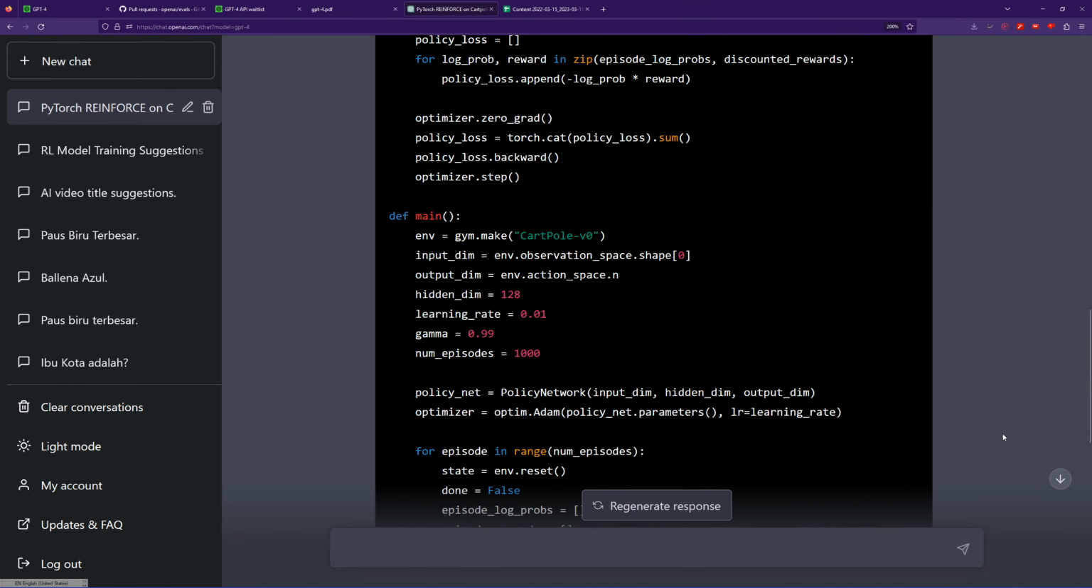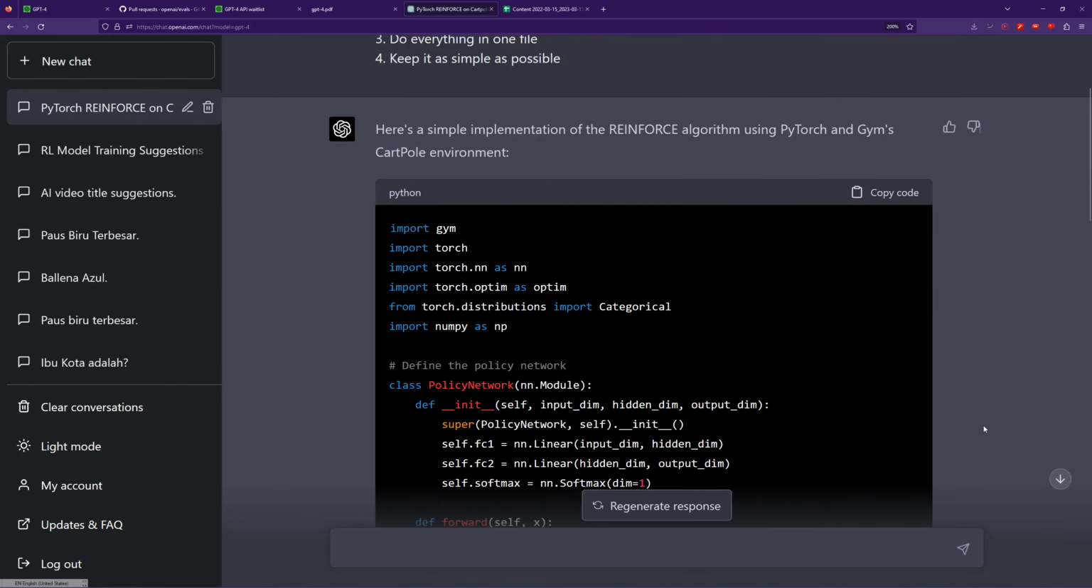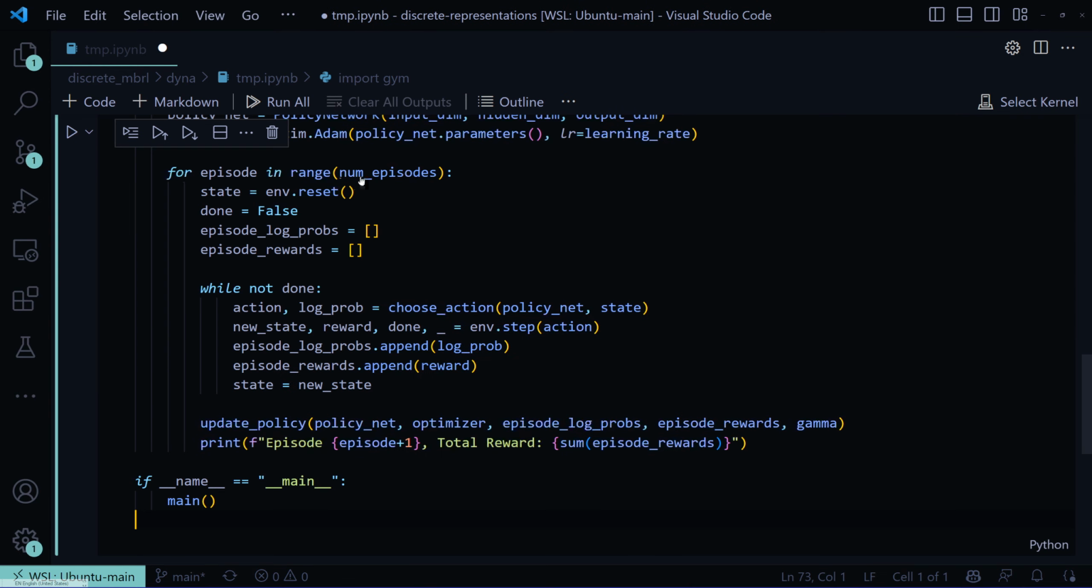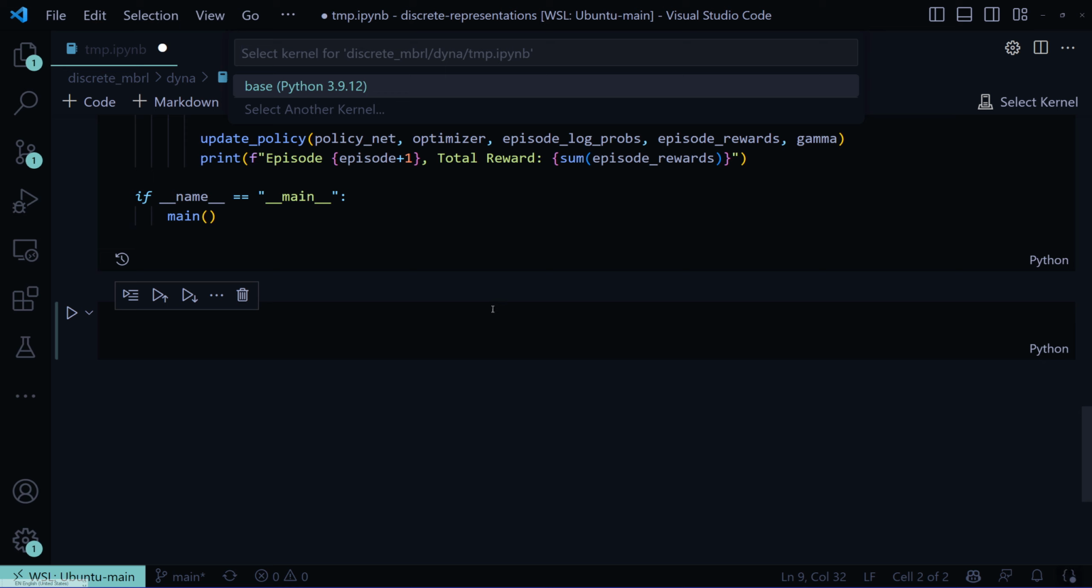Okay, we've got our code. Let's look at it. This is about the length I'd expect for something this simple. It's not too long, that's good. It didn't overcomplicate it, but let's see if it actually works. I prepared a Jupyter notebook here, and we're just going to go ahead and run it, and then we'll look through it if it even runs.